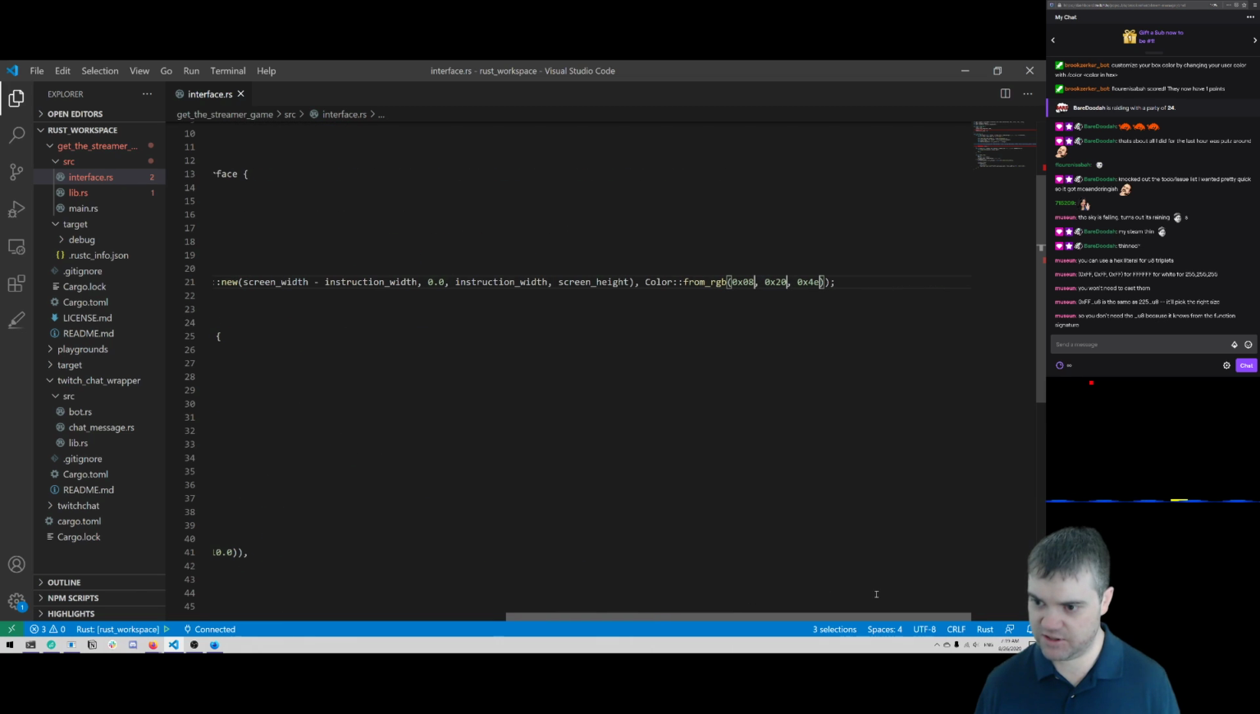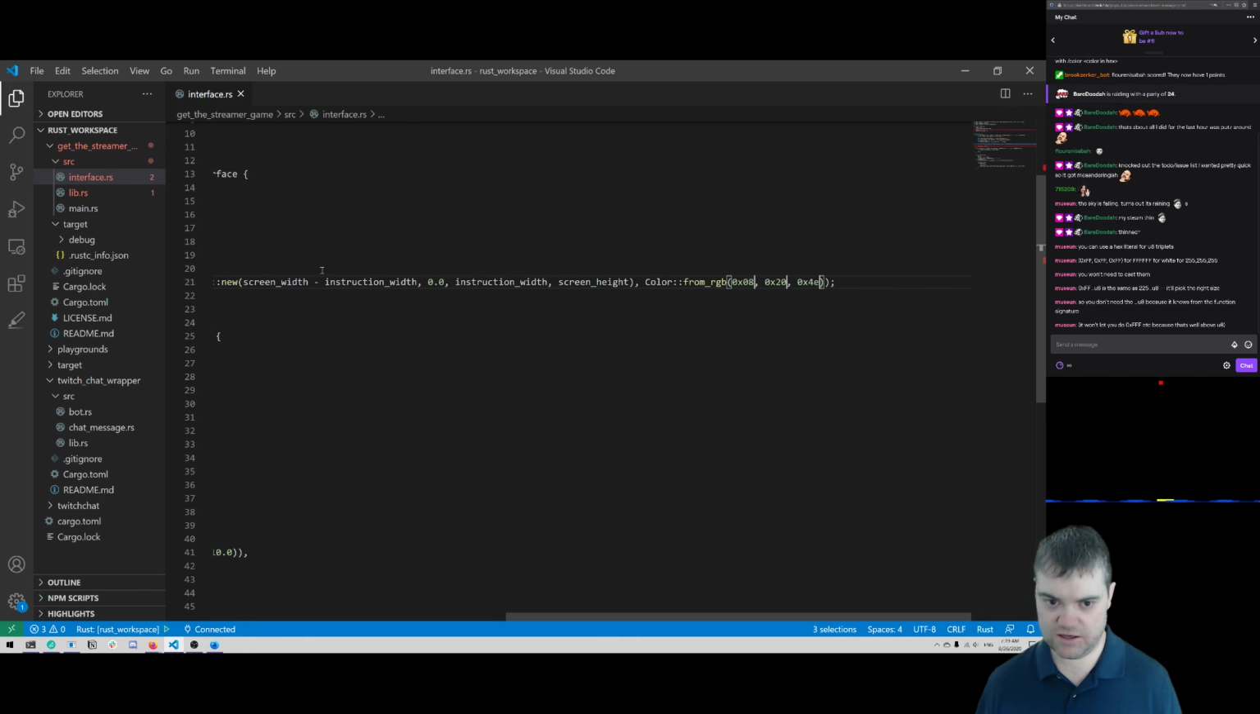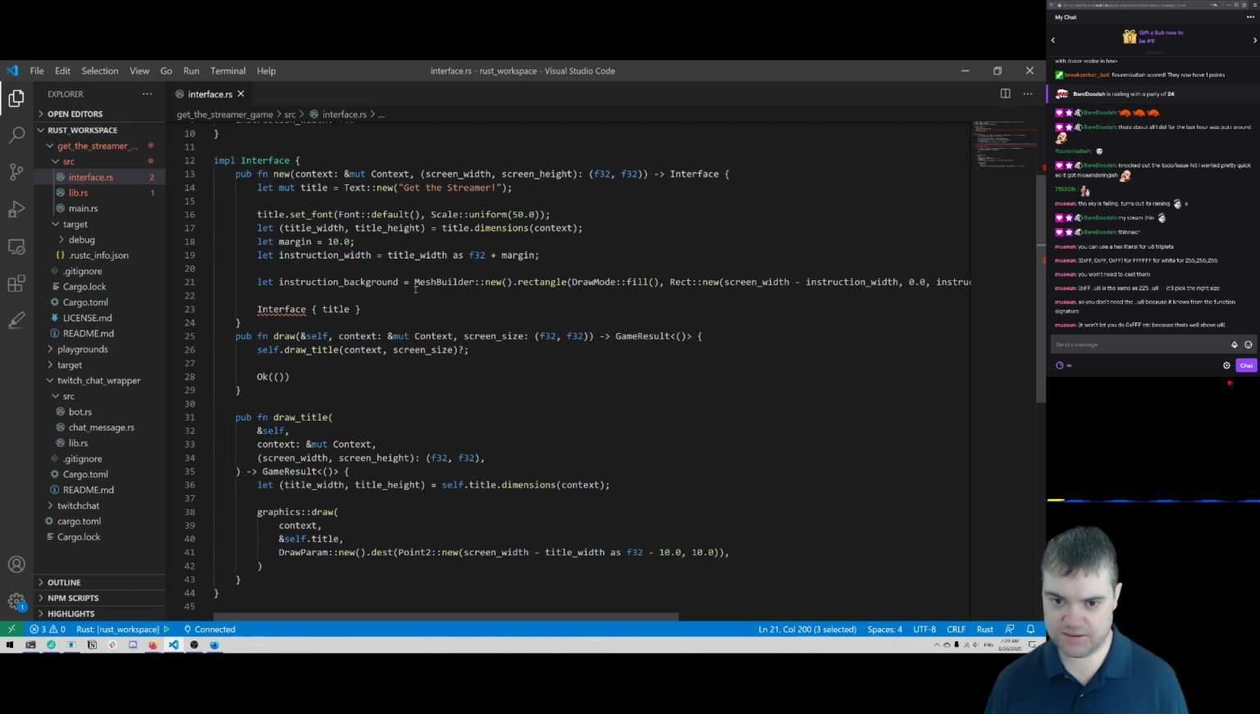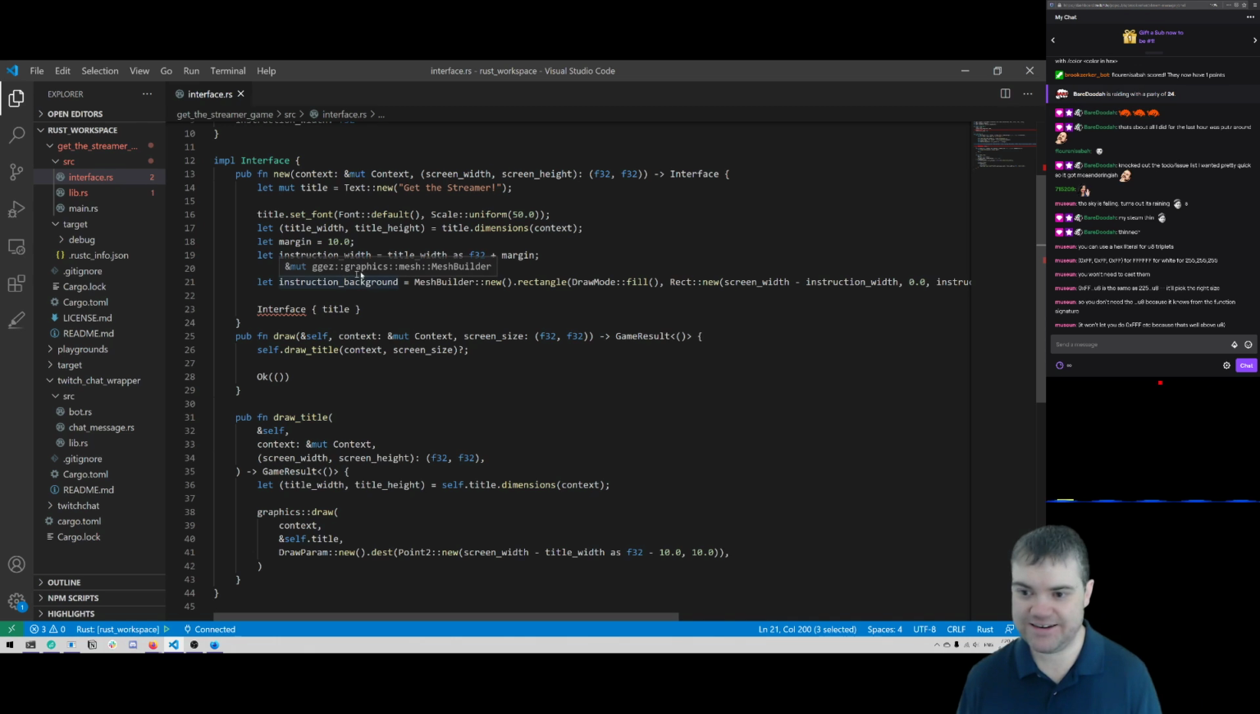Am I missing anything with it? Set the color, we give the rectangle. It won't let you do 0xFFF because that would be above a U8, right? Okay, so I have to break it apart like this. But that's easier to do. That's pretty easy to do. That's awesome. Thank you. That's gonna be so helpful.